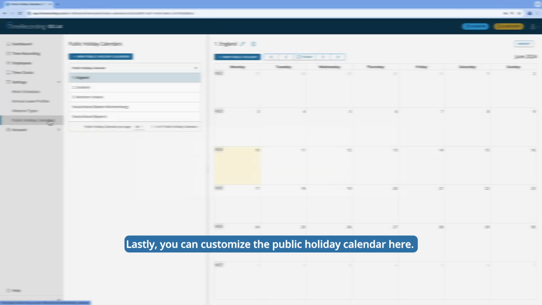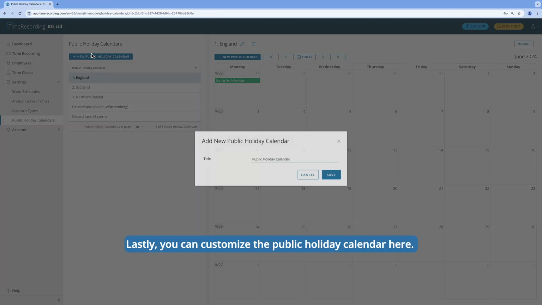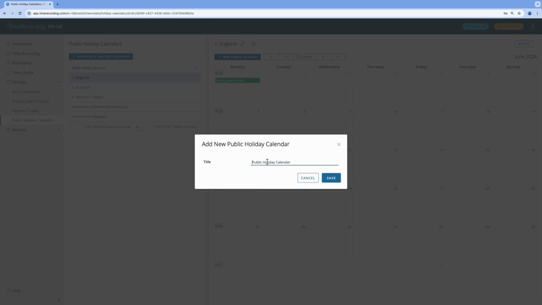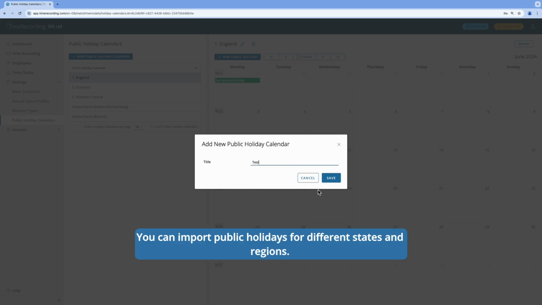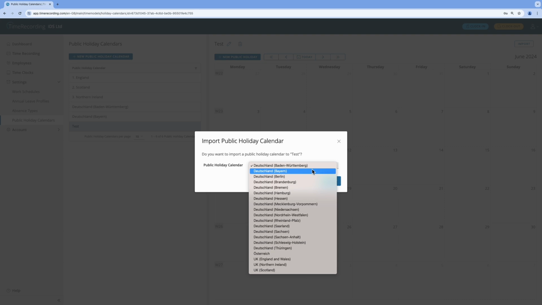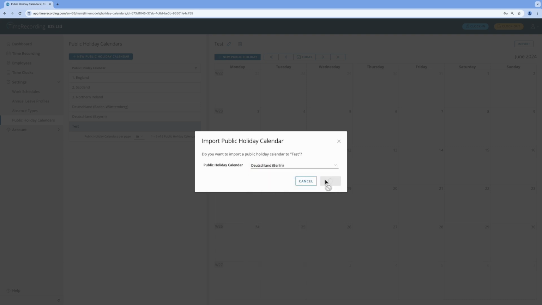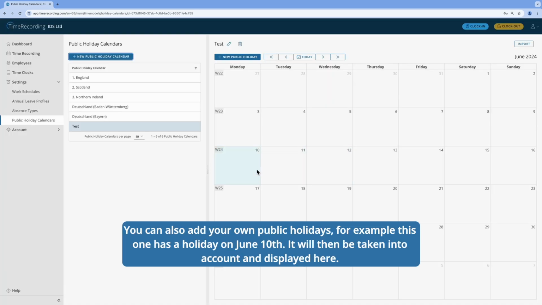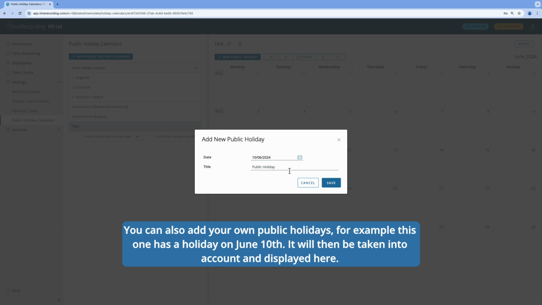Lastly, you can customize the public holiday calendar here. You can import public holidays for different states and regions. You can also add your own public holidays. For example, this one has a holiday on June 10th. It will then be taken into account and displayed here.